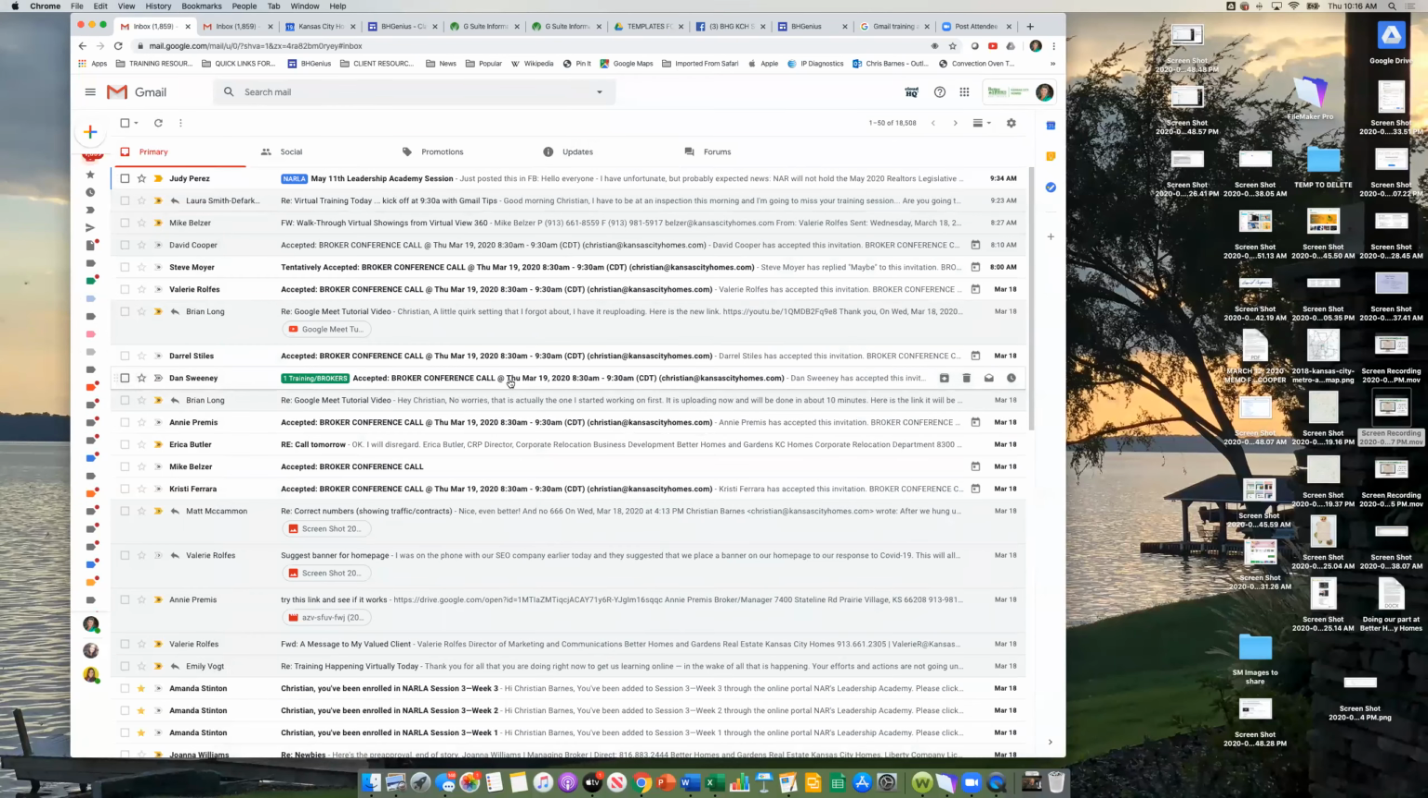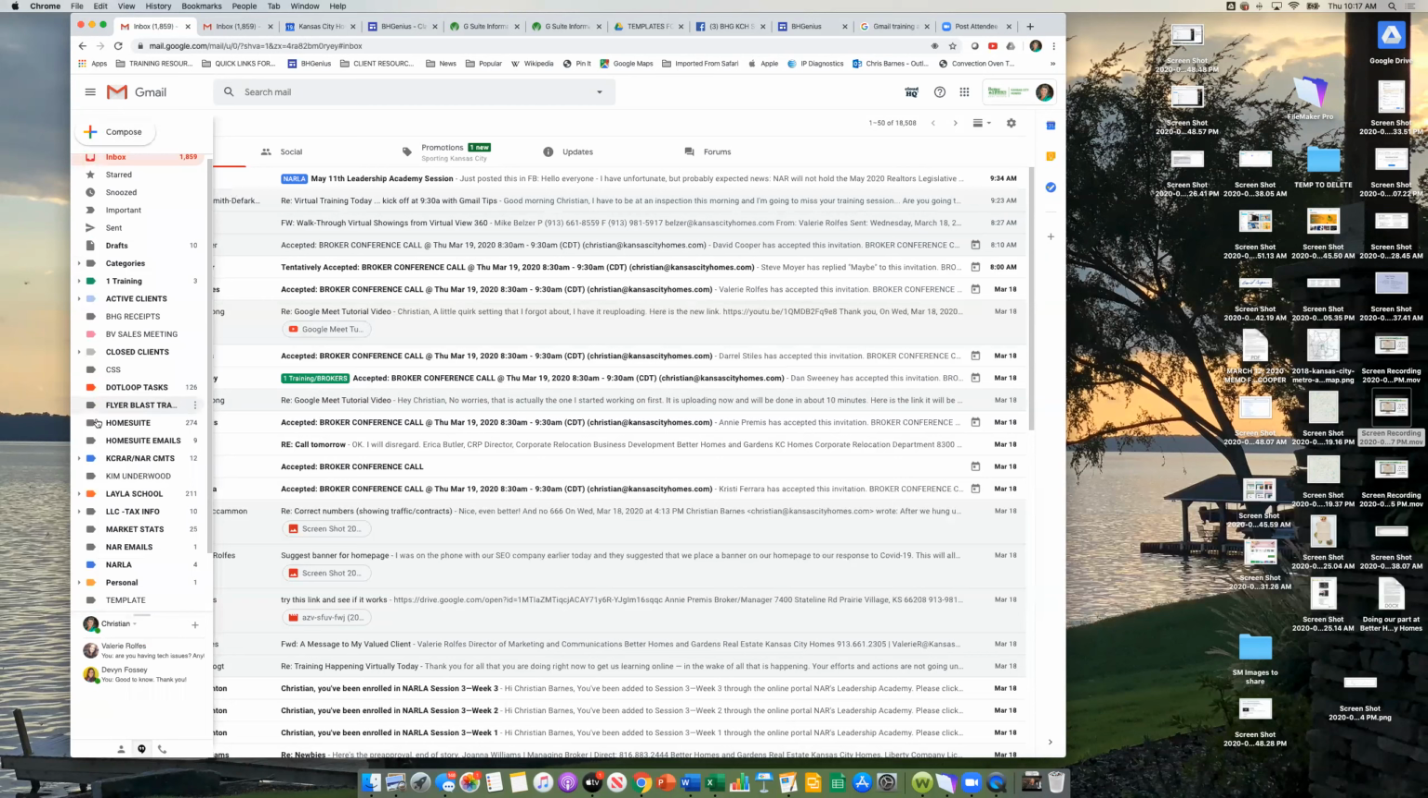You'll now see in my inbox here, I'll point this out to you, and some of you might have noticed it before, that some of these emails have these little blue tags. This one says NARLA on it. This one is training and brokers. I have set up filters, so when certain emails hit my inbox, they're automatically tagged with a label. So I didn't have to do anything here. This email from Judy is sitting in my inbox, and then it's also sitting down here in NARLA.